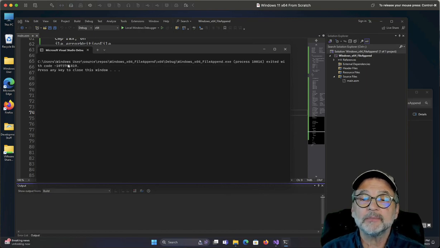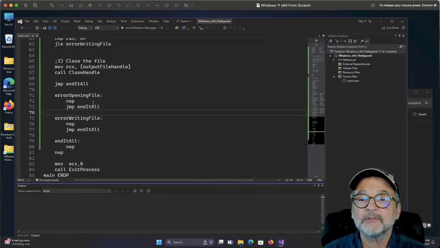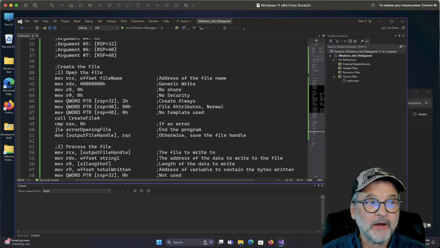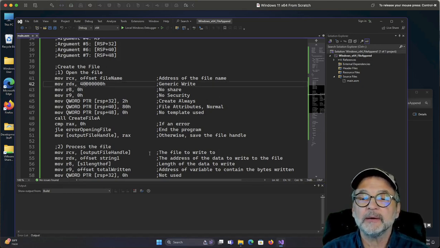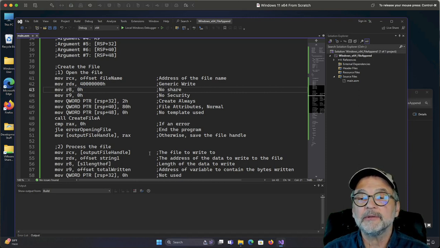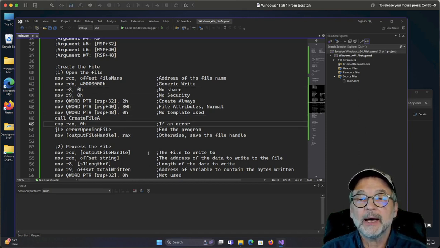We still have a problem. We still have a negative return code, so let's try to figure out what we got here. So we create the file. The file name, we've got 40 million, we've got 0h. Let's make sure we did this right. Yep, that looks right. We have 0h in R8, 0h in R9. We've got the 2, the 80, and the 0, and the 32, 40, and 48. Okay, that looks good.